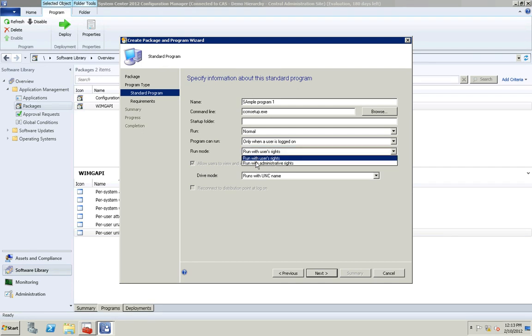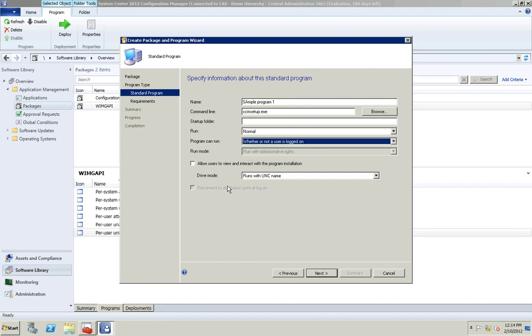If you have administrative rights, you can do that. Okay, so a lot of flexibility again as to how you do things. So I'll just leave this with administrative rights and whether or not a user is logged on and move on.